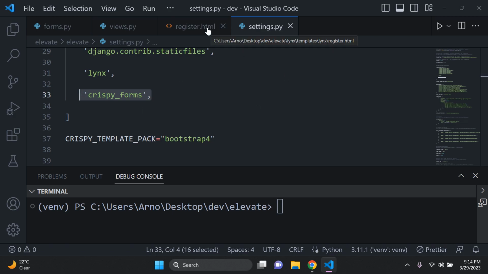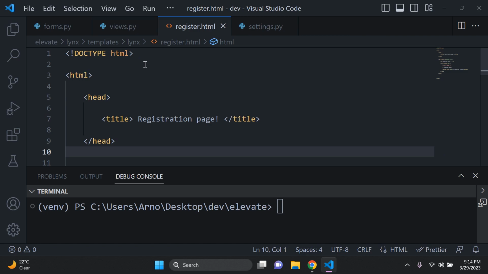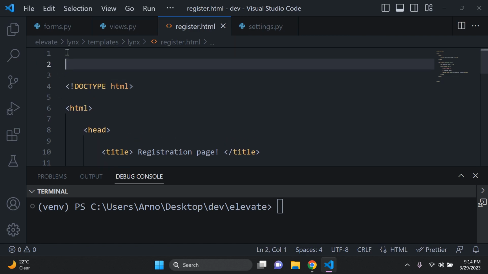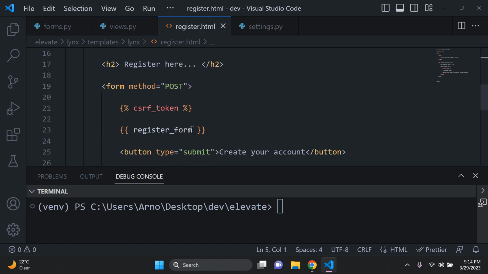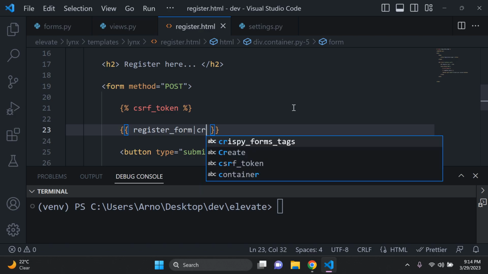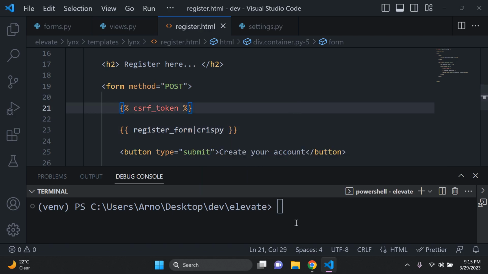Next, you can head over to your register.html page and load your crispy forms tags up at the top. So up the top here, in curly braces, you can say load crispy underscore forms underscore tags and close that curly brace. Then here by your register form, you can add the following symbol and just say crispy. Then you can run your server: python manage.py runserver.